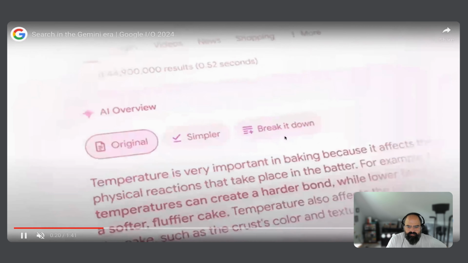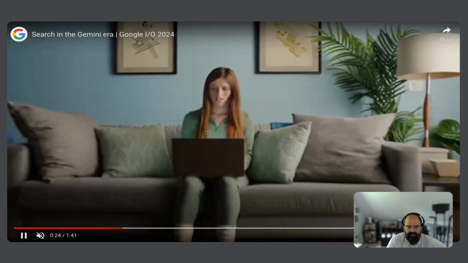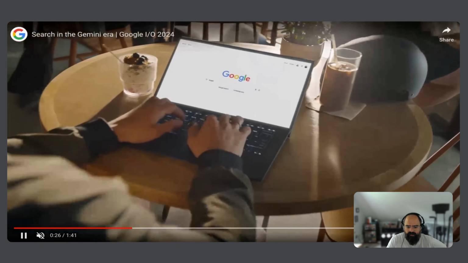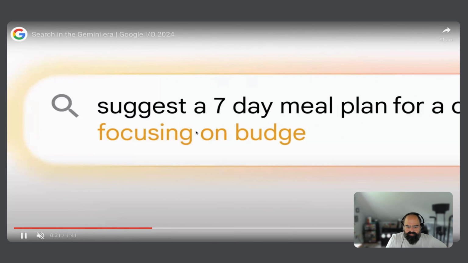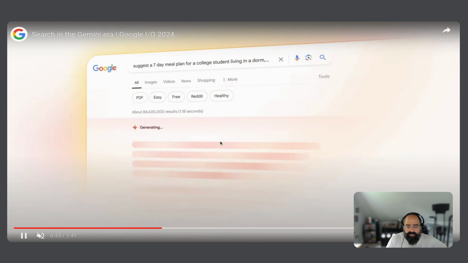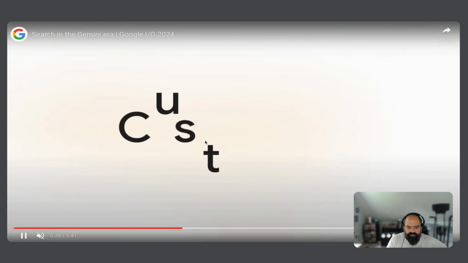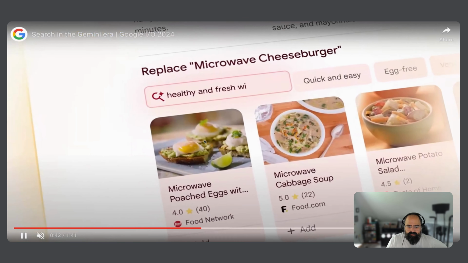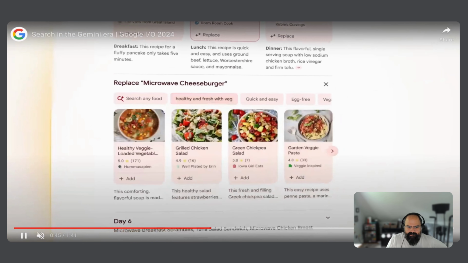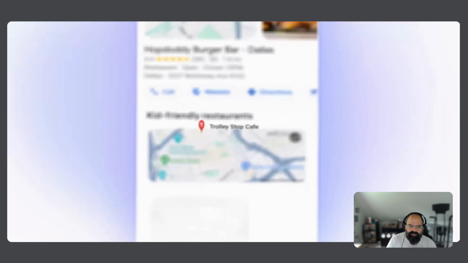There's now going to be a simpler and then break it down further feature. I haven't seen that yet. And then this is an example of a more detailed search. I haven't seen this video yet, where there can be some refining inside of the AI overviews, which is interesting.